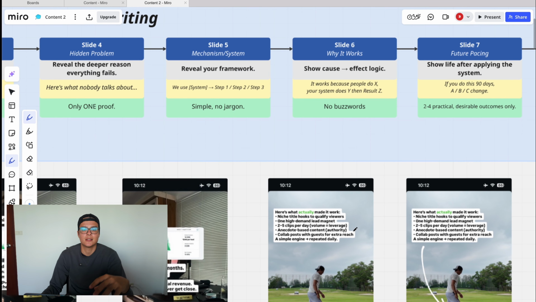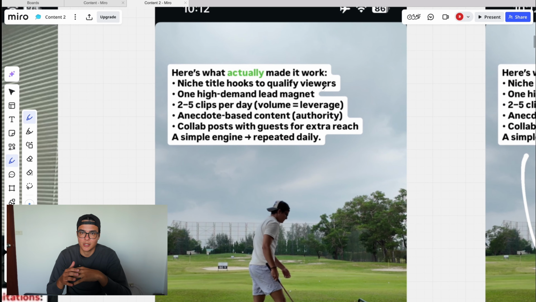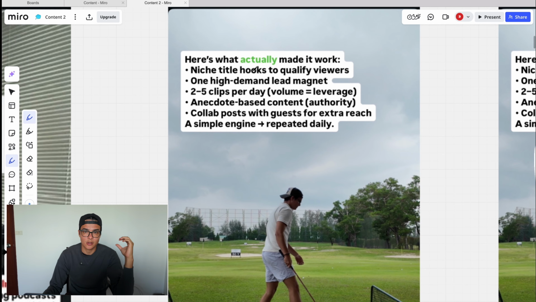But what I was getting at is, for slide 5, you just want to reveal your framework and talk about what you did. So in this case it's a little bullet pointed explanation of what we did that actually made it work, right? Given all the limitations we had, we had to find a way to make it work, and this is exactly what we did. So we started to use hooks on the videos, like text titles that would push the wrong people away and get the right people to stay.